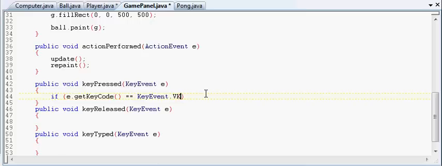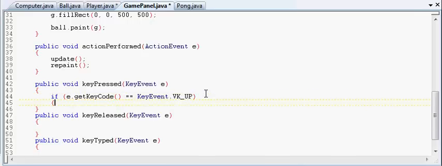And we'll say VK up. So that's the static variable for the up key. So we're going to ask the key event, okay, well, can I have the key code of which key was pressed? And we're going to see if it's equal to the same ASCII value that the up key is. And we can just use the key event dot VK up shortcut. So that was nice of them to give us that variable so we don't have to memorize all 400 million key codes. And VK, if you're wondering, stands for virtual key. I don't know why they did that.